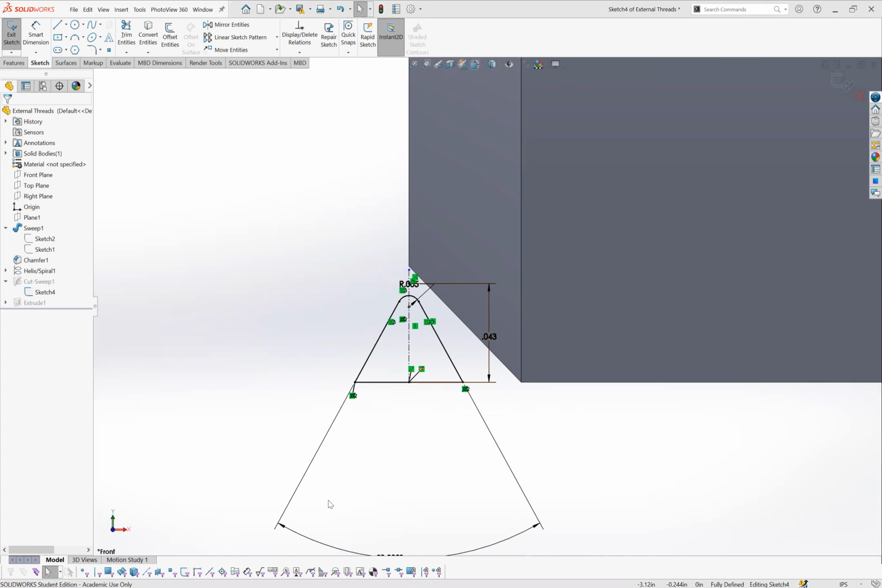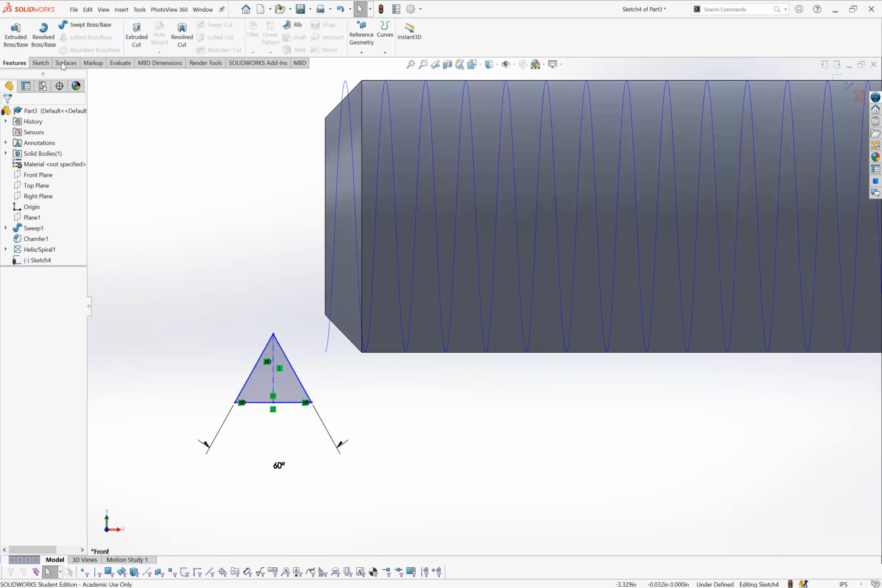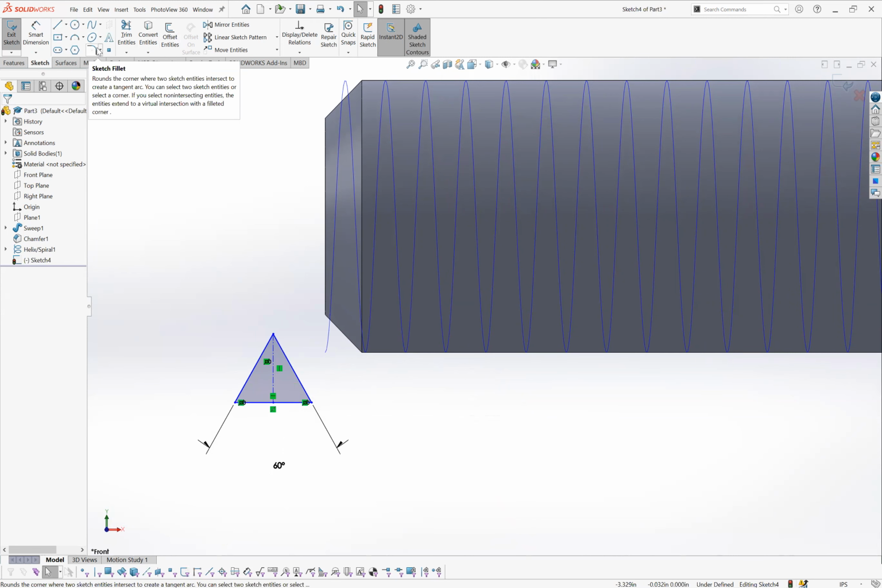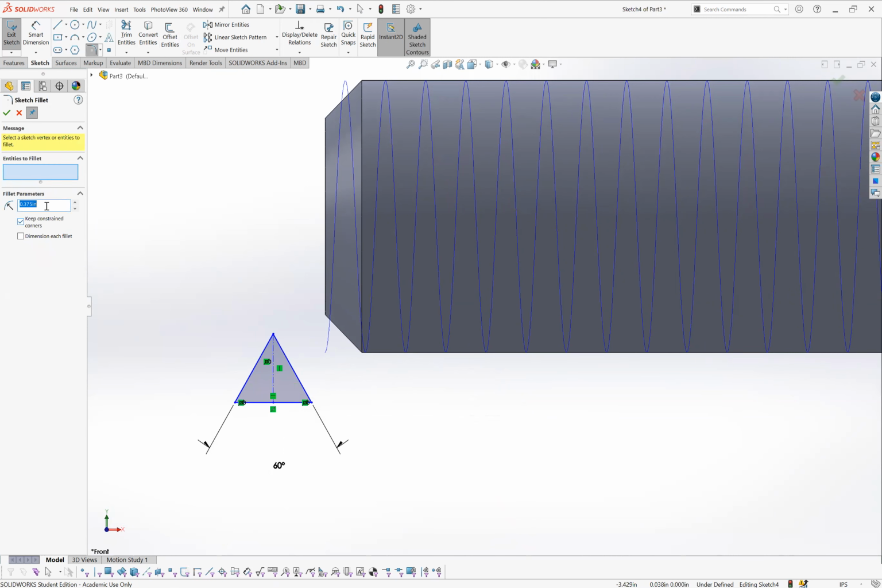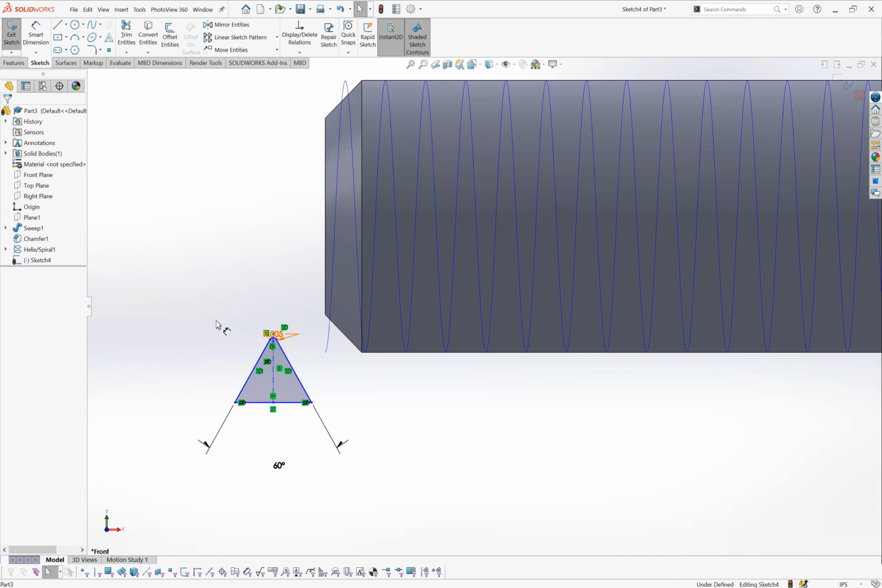I'm going to do it the other way, but you want to make sure that you follow the correct instructions. I'm just going to follow the dimensions from the textbook. So I'm going to click my part here, and I'm going to hit sketch. I'm going to add a fillet. My fillet is going to be 0.005, and entities to fillet is this top piece right there. Check.